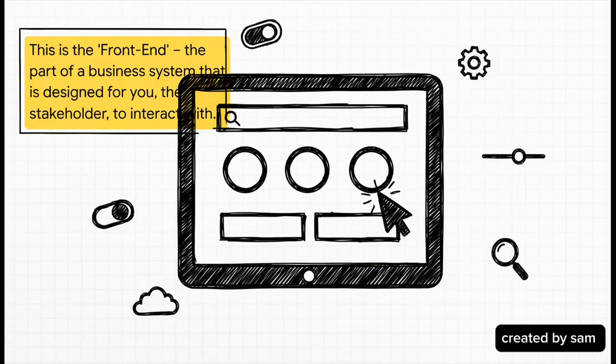So, in the tech world, this whole part of the system is called the front end. It's pretty much everything you can see and interact with: the screen, the buttons, the whole interface. It's the part that's built specifically for you, the stakeholder, to use.